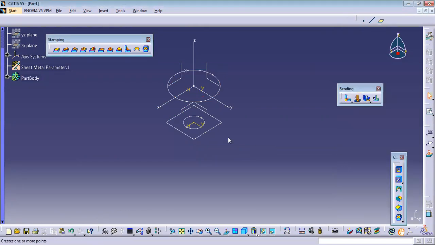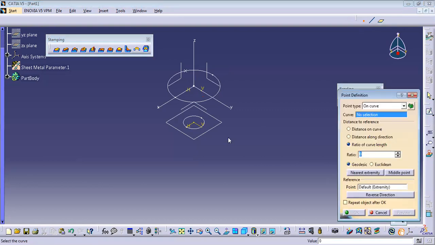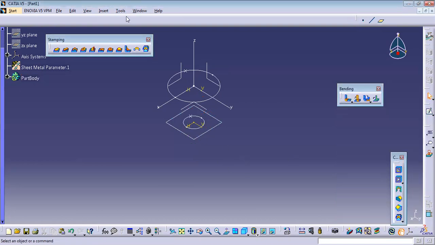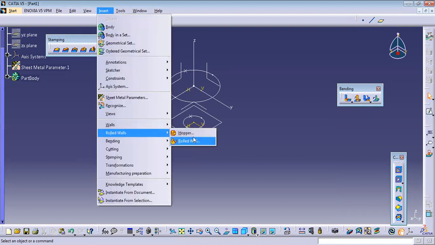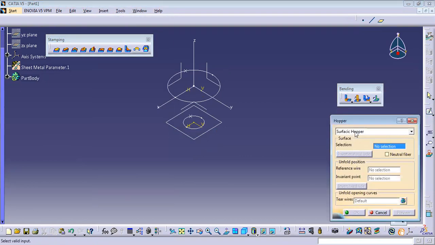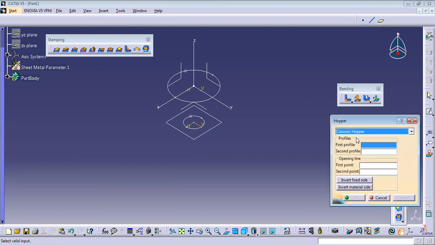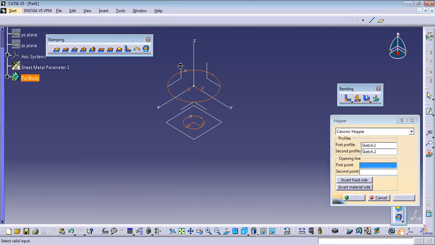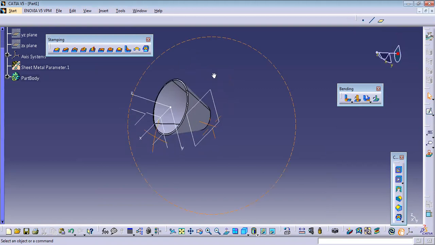In the same way, go with the point, select the same circle and again say midpoint. That point will be created automatically at that ratio, and say okay. Now I'll go with this hopper. It should not be a surfacic hopper, it should be a conical hopper. Now it is asking me for the first profile, the second profile, the first point and the second point. If I say okay to this, that particular sheet metal will be created like this.